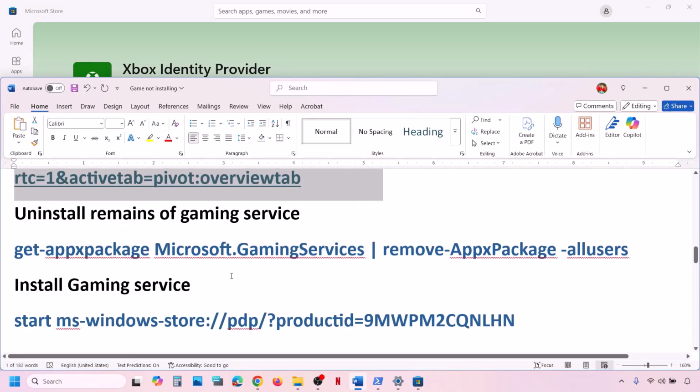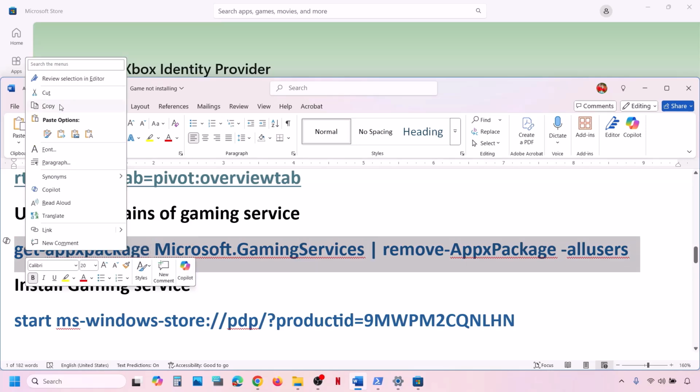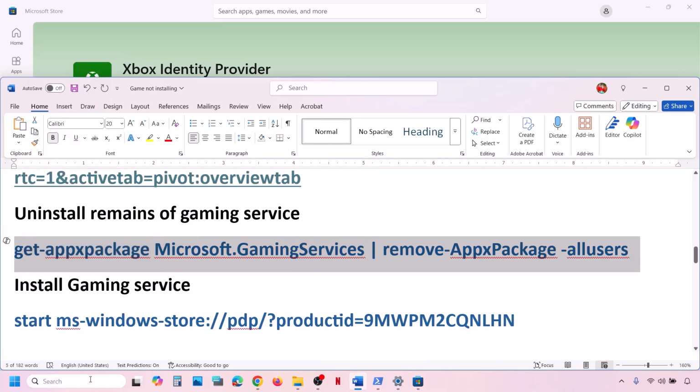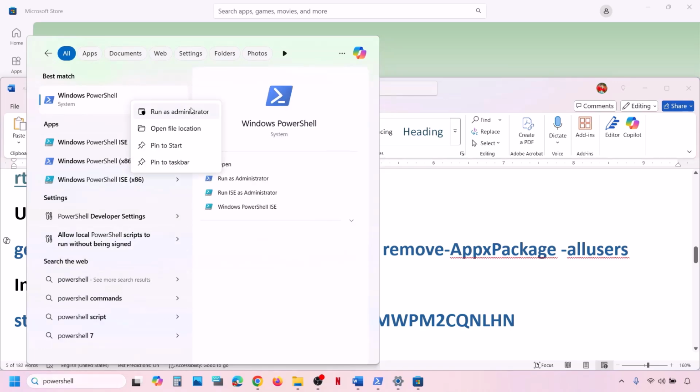Also uninstall and reinstall gaming services. Now for this you can copy this command. This command is provided in the video description. Type in PowerShell in the Windows search box, right click on Windows PowerShell and then make sure that you open this as an administrator.